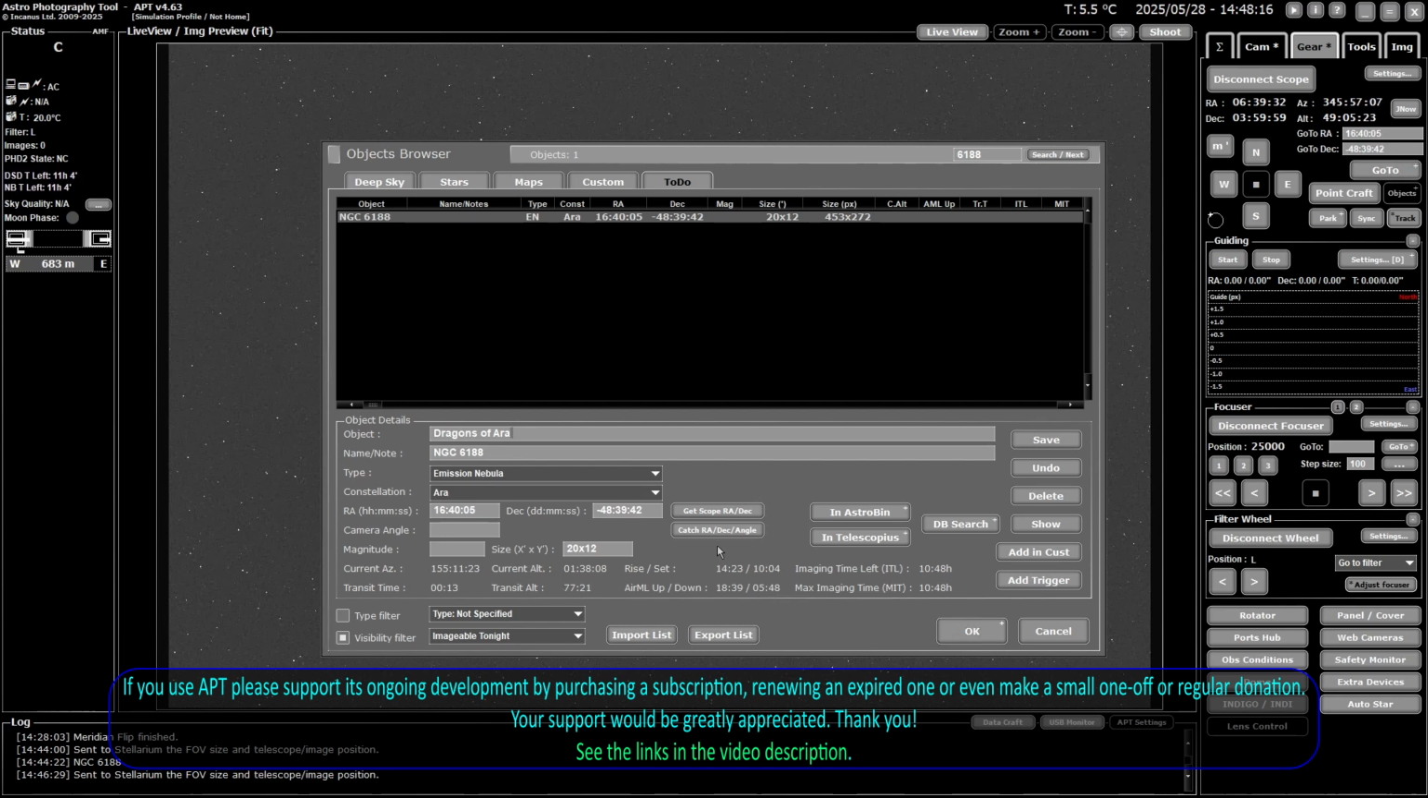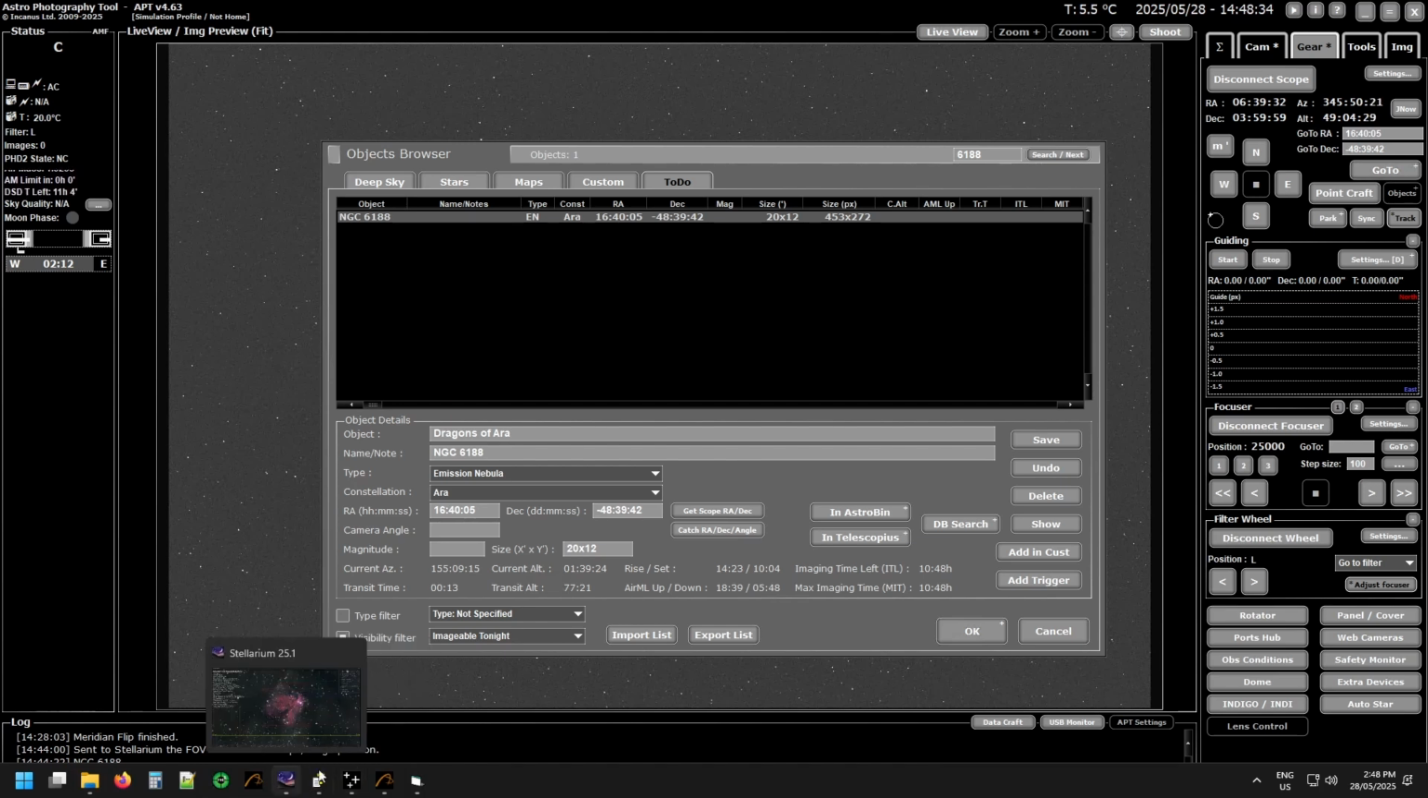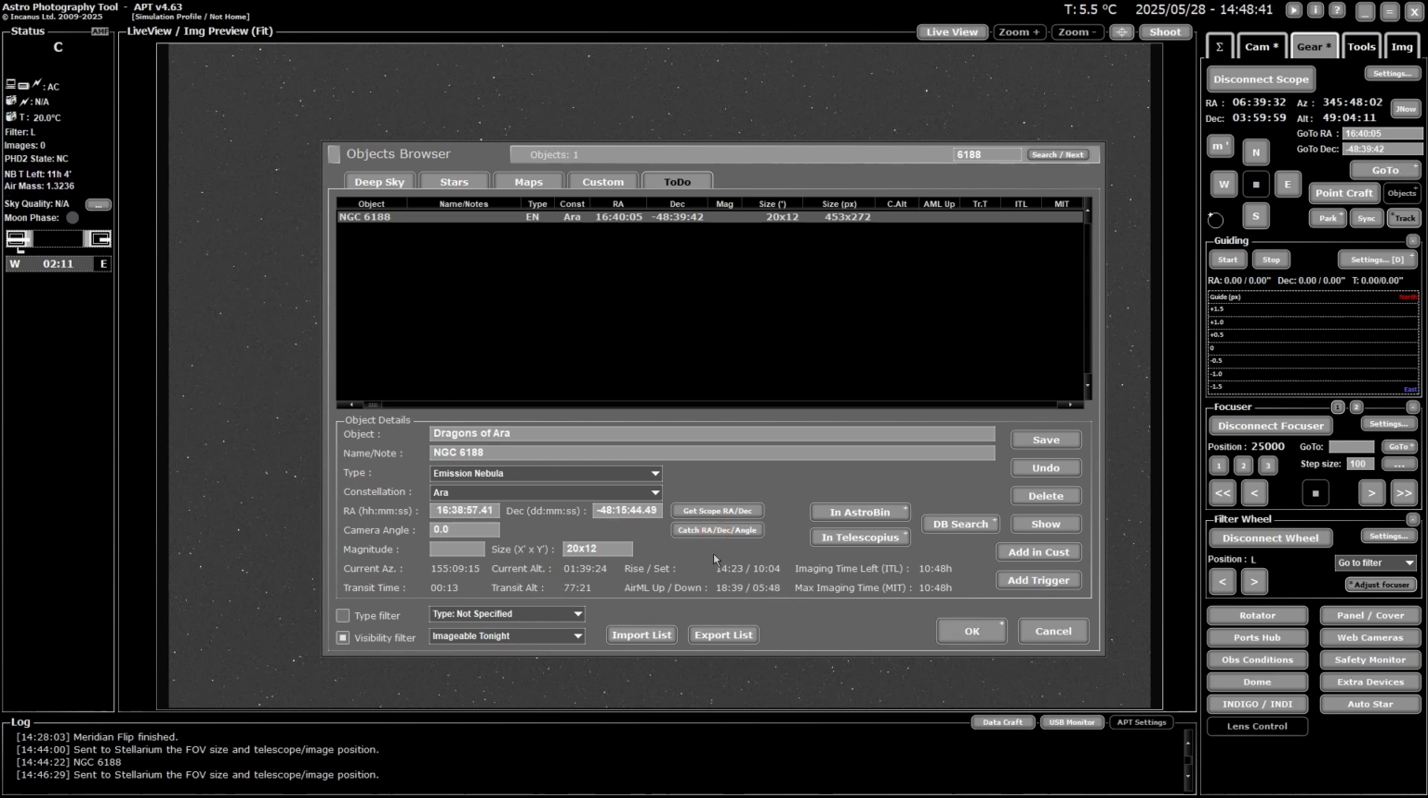I leave everything else the same. Now what you can do here is these two buttons, because I've changed the position I want to look at. You can either, if your telescope is actually pointing where you want it to, get the scope RA and Dec. But if you're using a planetarium, I've got it set up in Stellarium, as you saw, where I want it, and I can simply go catch RA and Dec. And what that does, it adjusts it to be where I want, so I can see it exactly how I want.